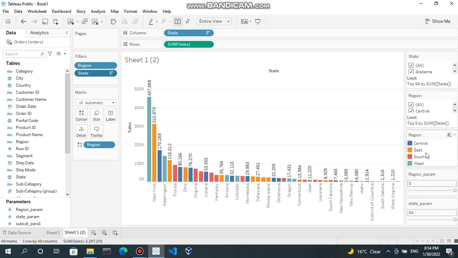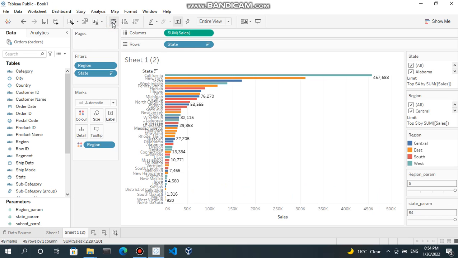And then the number of sales per region and per state. What to do? Just try to change the row into column. Click here, swap rows and columns. You can see it is swapped.